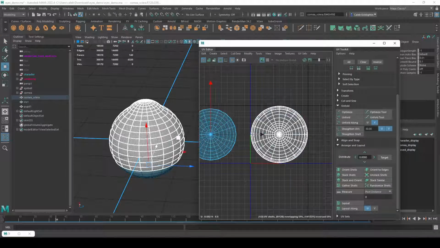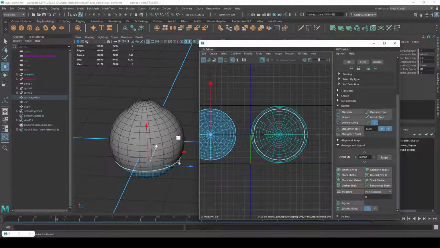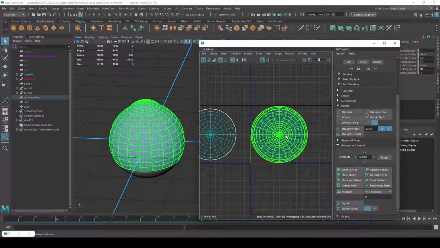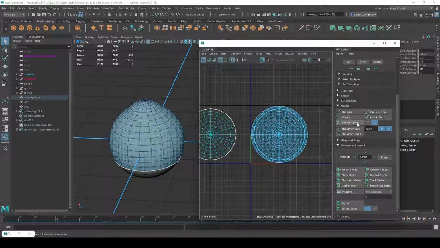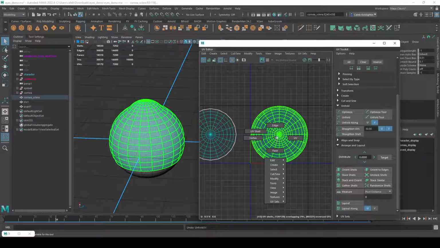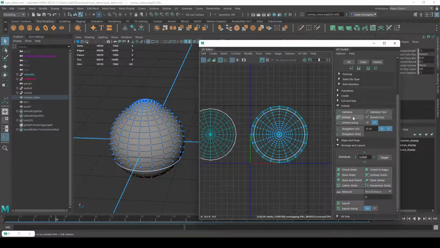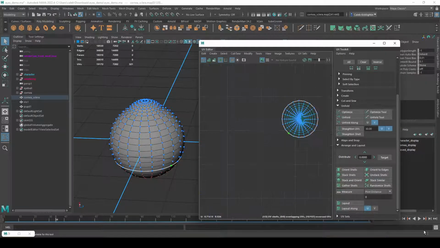So I'm just going to move it to the side. This is going to be the back of the eye, so I'm not going to really worry too much about it. This one right here, I'm going to go ahead and unfold it. So let's go ahead and click Unfold. I'm going to select that one, click Unfold, and we're going to take a look at this.